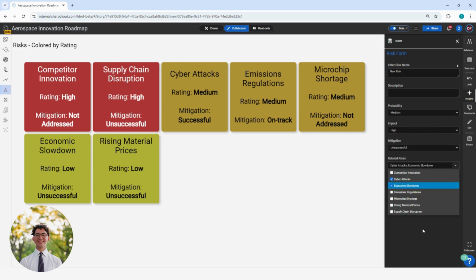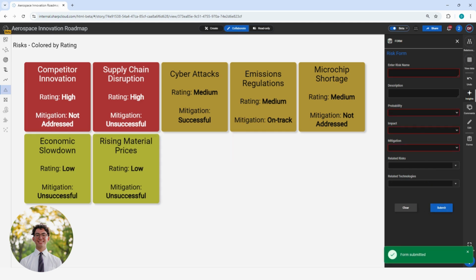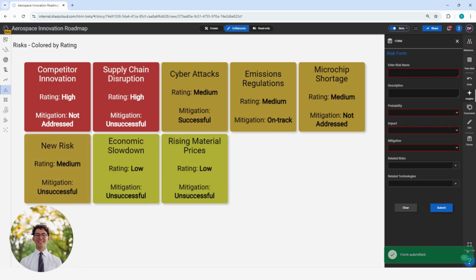You can even add relationships using these forms using the drop-down menus provided. Once you've finished adding your information, select Submit. And then you can see that our new risk has been entered onto the view.